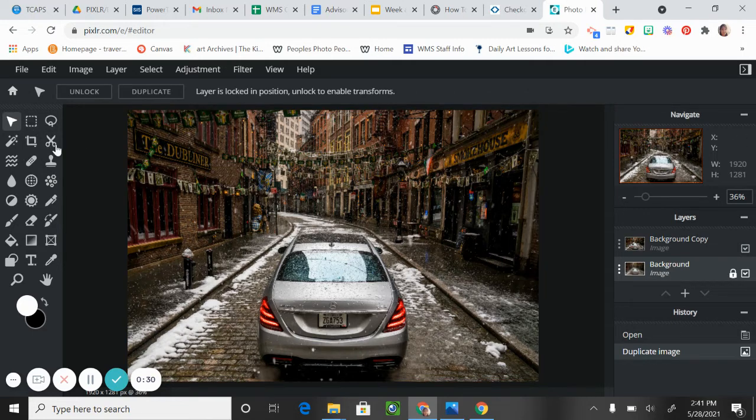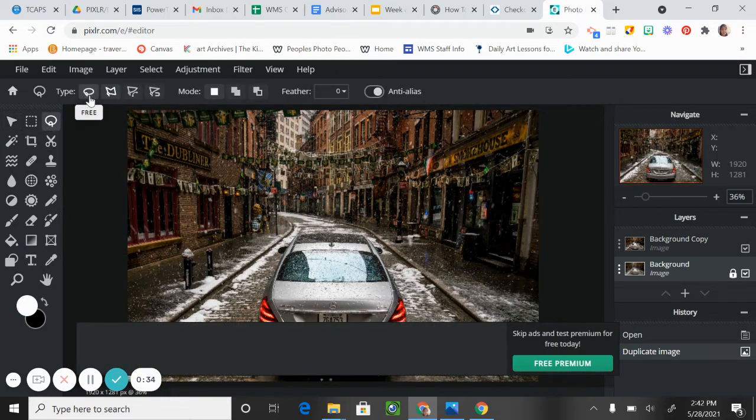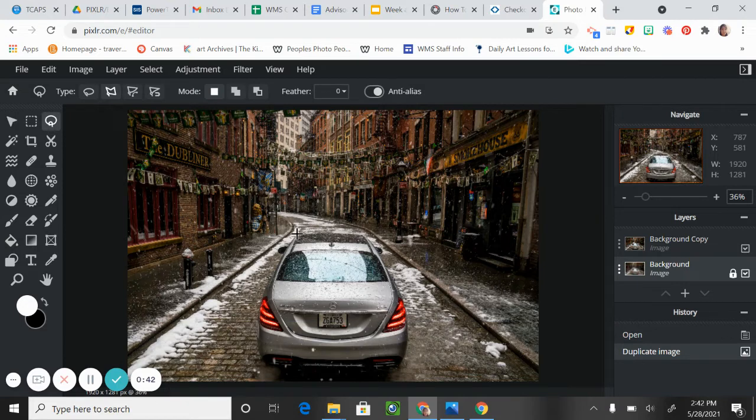And we're going to go over and we're going to choose this lasso tool. And we want to make sure that the polygon lasso is selected. This is probably the hardest part of the assignment, is you are going to do a series of clicks around the object. In this case, the object is the car. And what you can see is that it's kind of lassoing around the car.